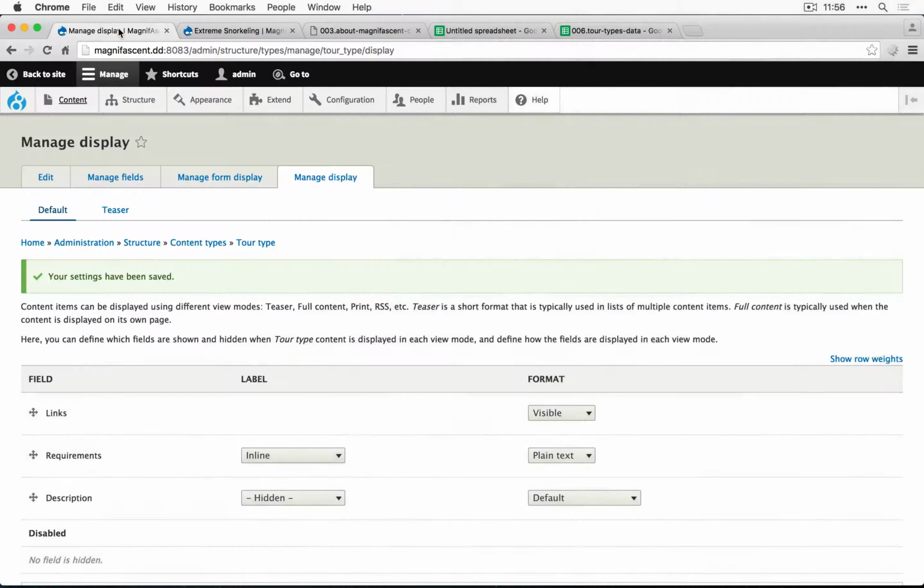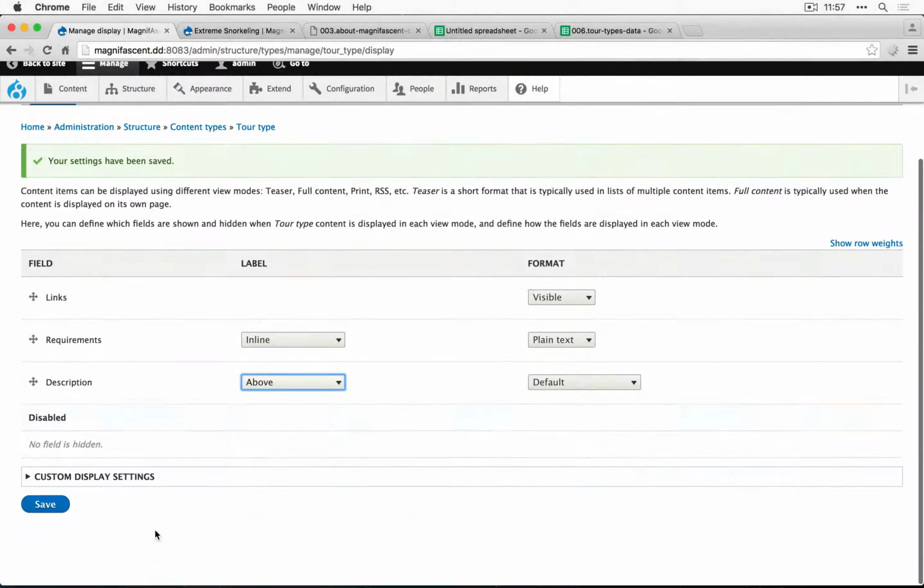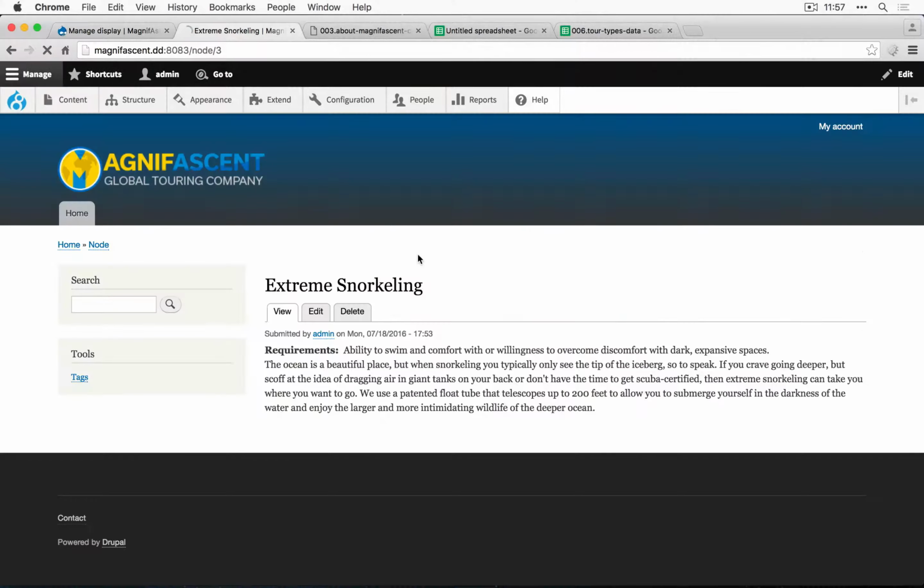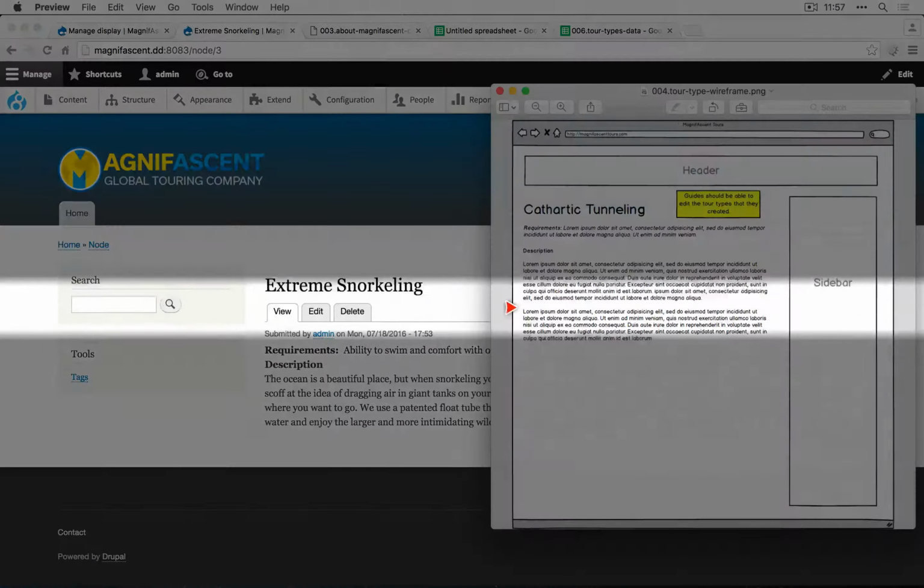I'm going to go back to Manage Display, and in description, we want to show the label as above, and that should do it. Let's click Save. Let's refresh our Extreme Snorkeling page. Okay, so we have requirements and then description, and so this is looking good.